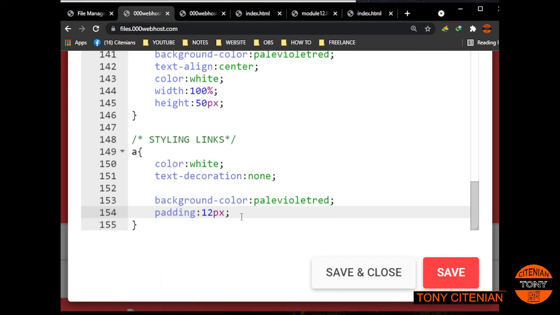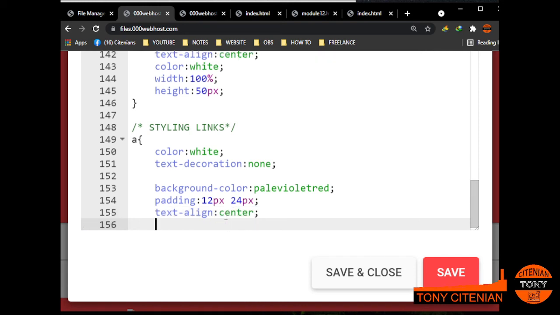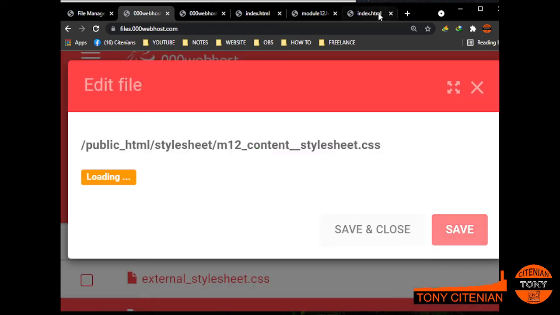Okay, 12px, and we have 24px. Text align equals to center, then text decoration is none, and then display equals to inline block. So let's see, save and then refresh.